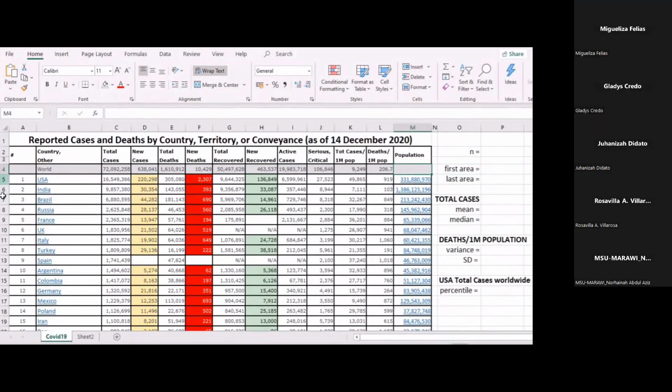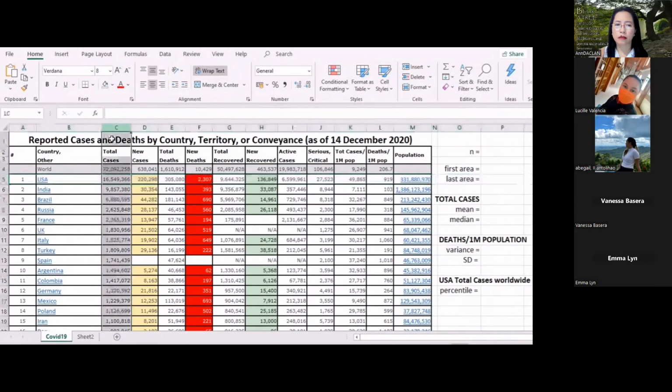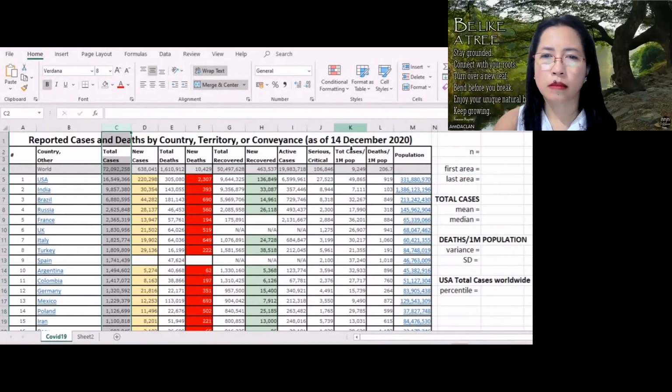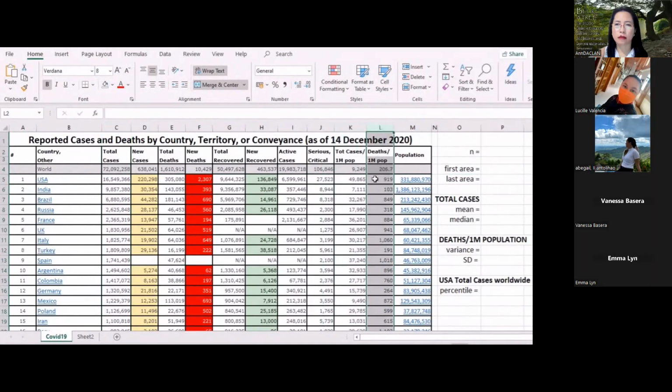All of those in row 5 are about the USA. And all of column C is about total cases. And column L is all about deaths per 1 million population.